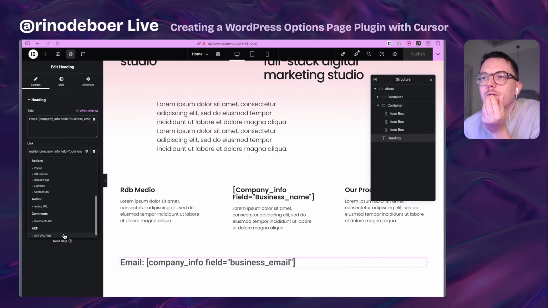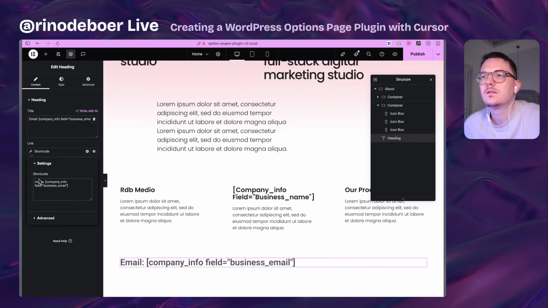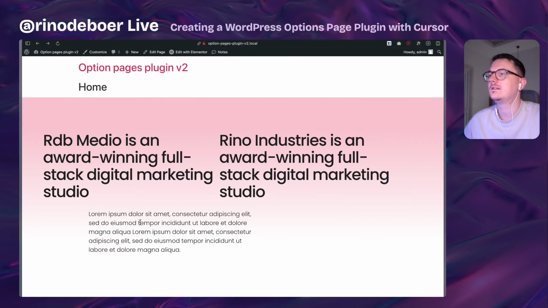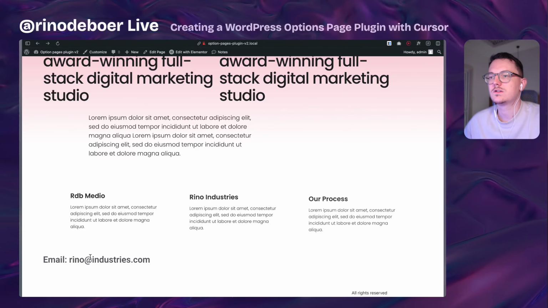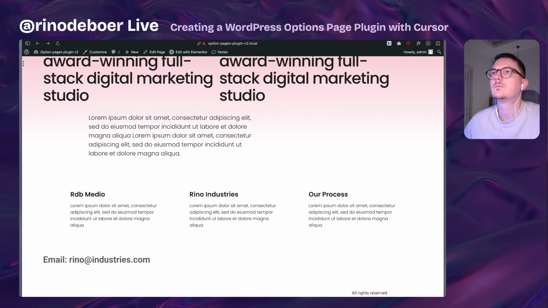ACF Pro. Internal URL. But this one should work, shouldn't it? Why does this not work? It links to the shortcode, or does it create the same problem? Here, refresh. Oh no. This one doesn't work.